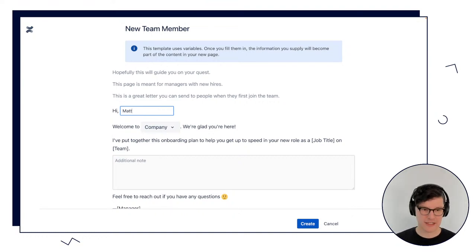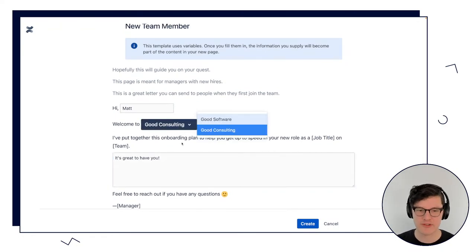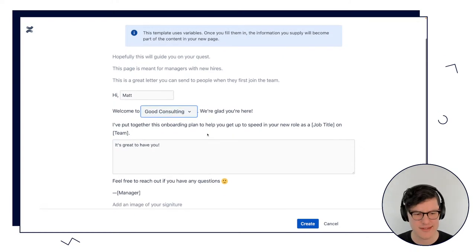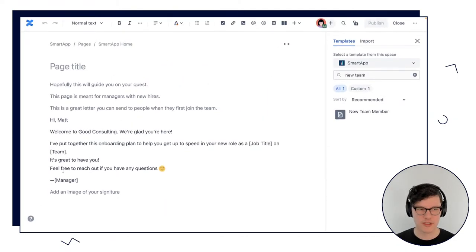Hi, Matt. Welcome to Good Consulting. It's great to have you, right? So not a great example, but you can see how these three options work. There's that dropdown that I wish I could give you in Data Center. I'm so sorry. So I'll go ahead and create this. This is going to fill out all of these areas where those variables were, which is awesome.